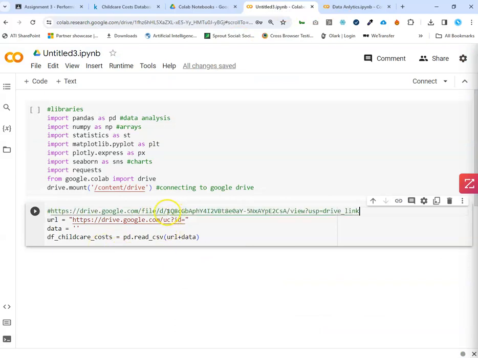So why did I do this? This thing is available over here. I just copy from the D to this, and I'm going to paste this over here. So I'm done with the importing, and I'm done with connecting to the CSV file.